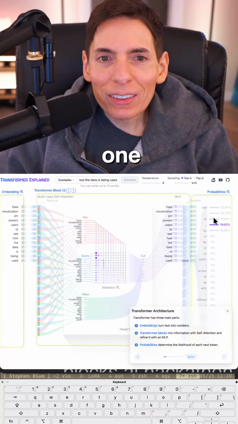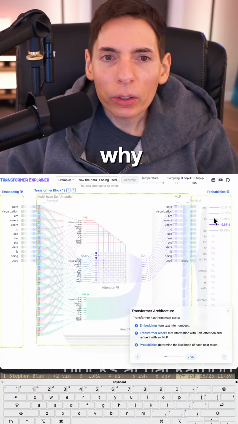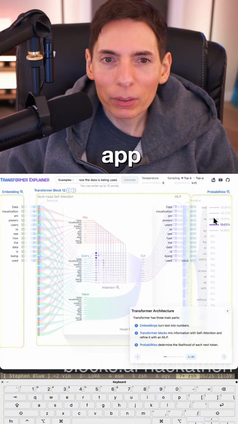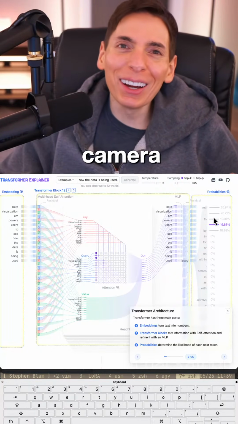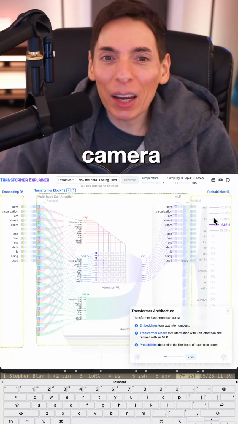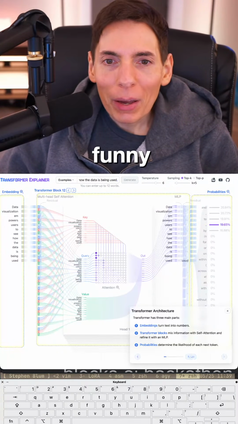Remember one thing from school. One time, my Latin teacher asked why her camera software didn't work. For context, it's a web app. And the fix was to allow the web app to access the camera. Yes, the pop-up that says, would you like to allow your camera to be accessed by the page? That's funny.